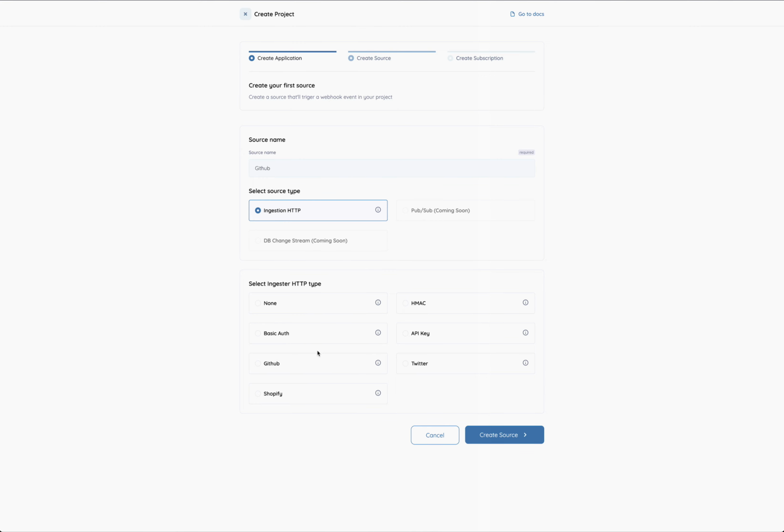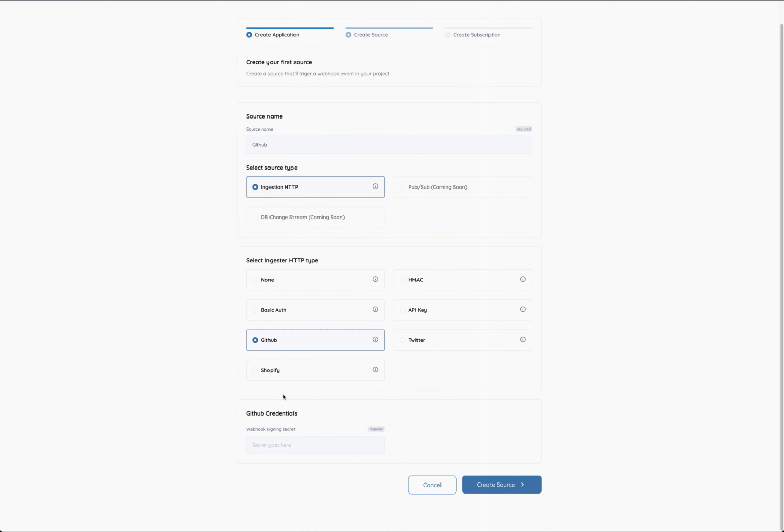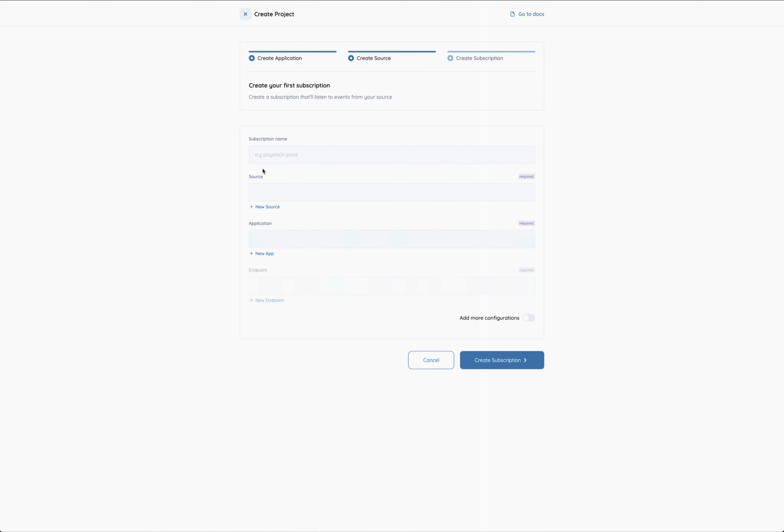And we've made Convoy easy for you to easily set up your GitHub source. So you simply select GitHub, or in case you have other options like Shopify or Twitter, you can select them and simply provide your webhook signing secret. But for the sake of this, we'll simply set up GitHub source. And now we need to set our webhook signing secret. And we create source.